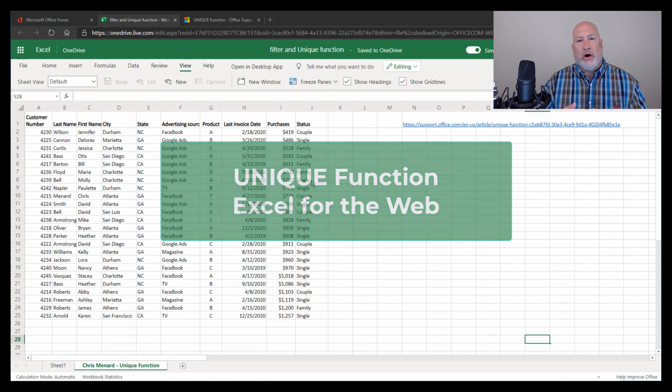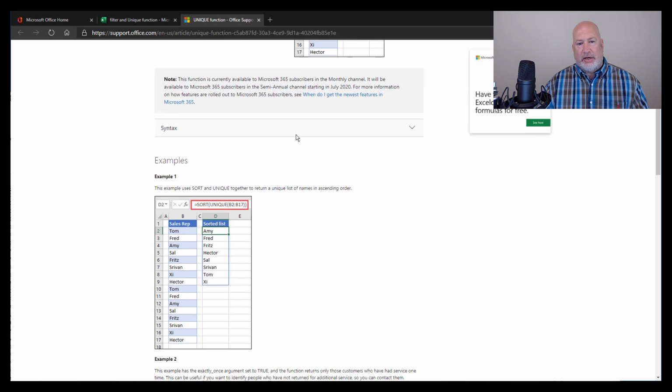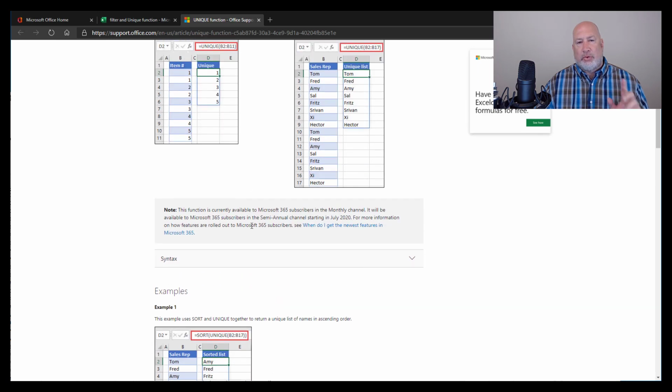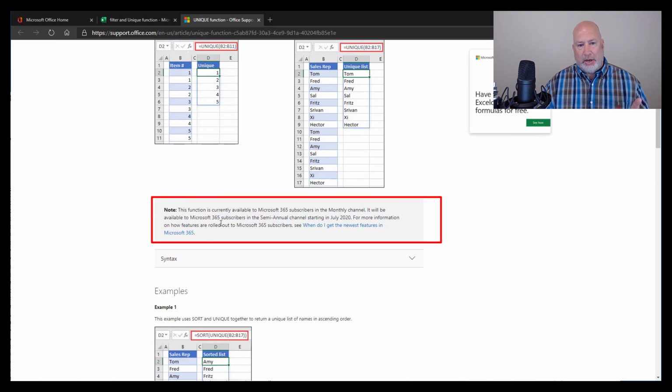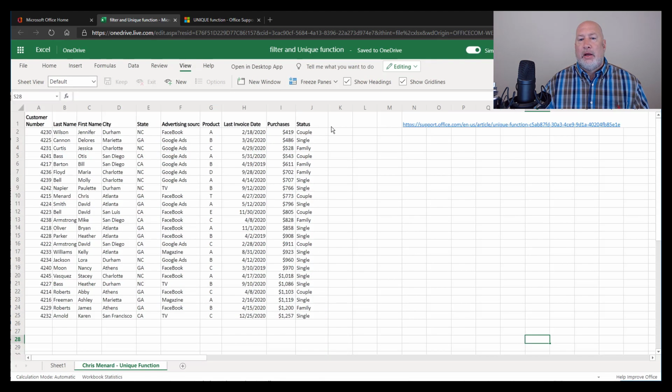This works with an Office 365 account. So for example, it works on my Excel desktop version. If you have an Office 365 account and it's not working yet, I'm going to reference this support article, but make sure you read this note down here saying when you'll get this function. It is the unique function.